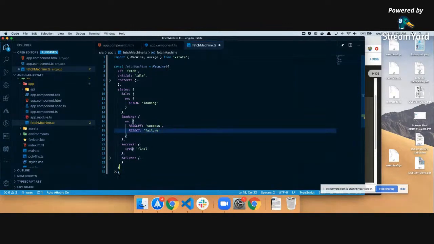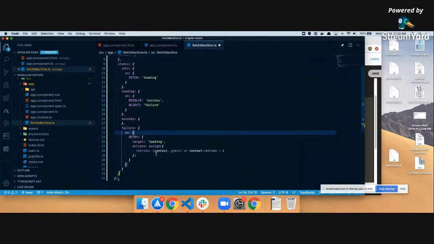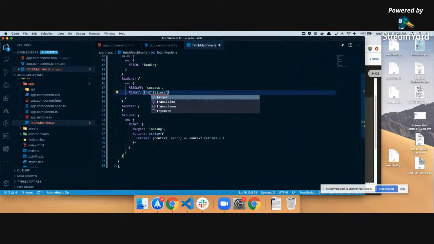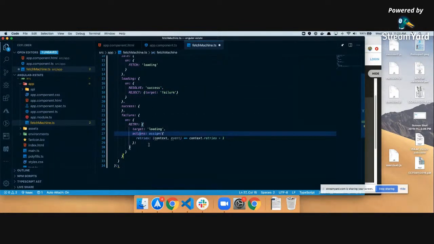Success has a type of final, but we can ignore that. We don't need to worry about that. And then failure is listening for the retry event. This has a slightly different syntax. The syntax up here is a shorthand for this object notation. Those two are the exact same thing, but the object lets you add a few extra things on here. But we'll ignore that for now because we have 7 minutes.